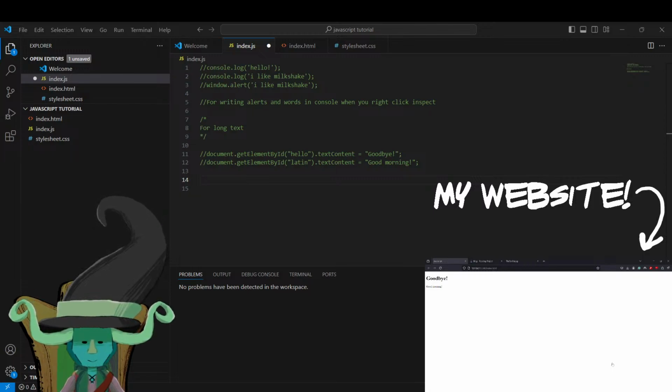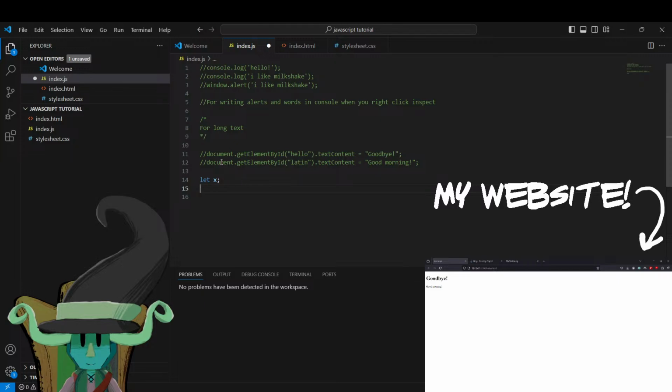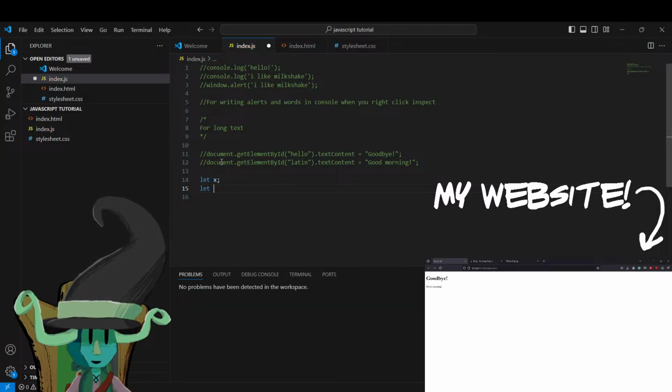So your variable names need to be unique. I can declare two variables, x and y, and they both have different names. Alright, so I can make this. But I can't do another let x because that would create an error, as you can see. So it needs to be another variable.